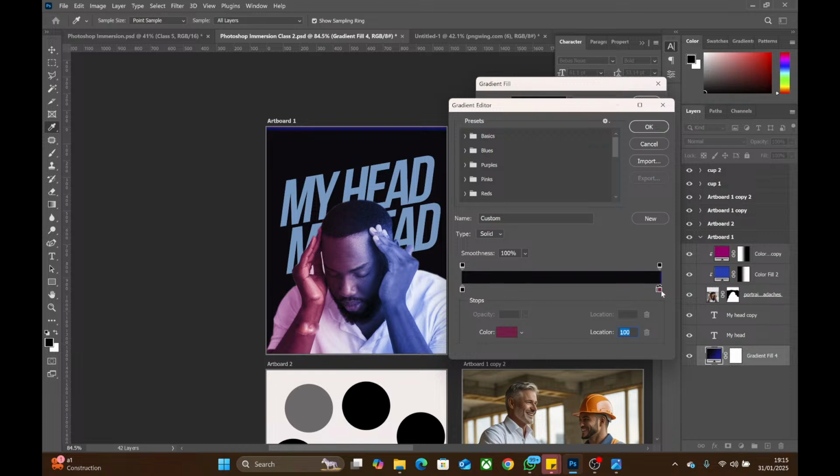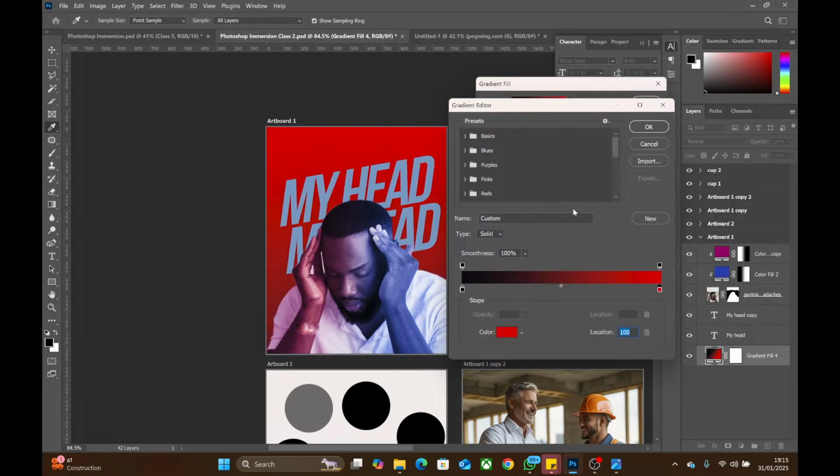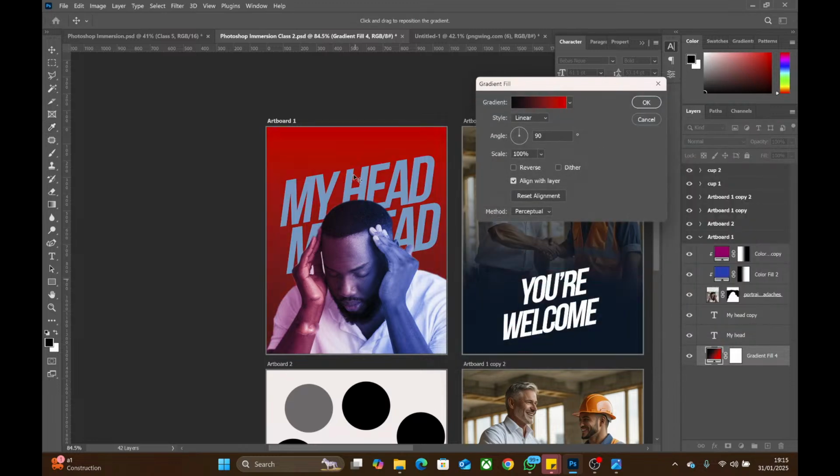Oh, that's a mistake. I'll delete that. I'll add a red here. It's supposed to be from black to red. The angle is like this. Let's change it to radial, and this is almost scattering our work, and change the angle to 0. Reduce the scale.